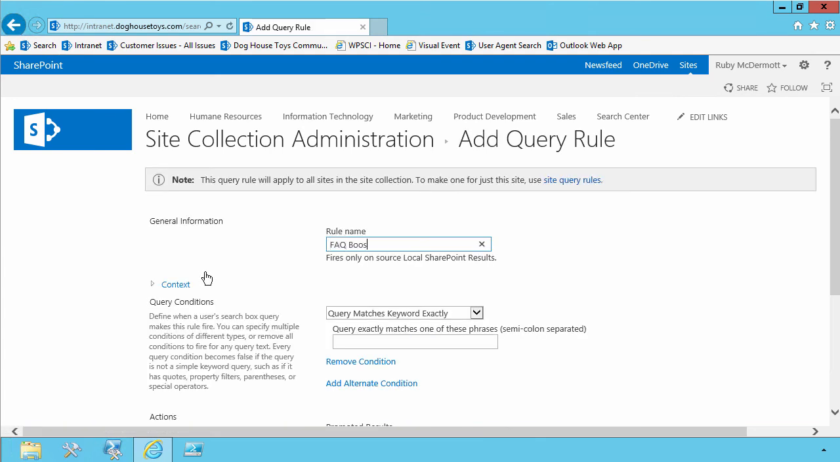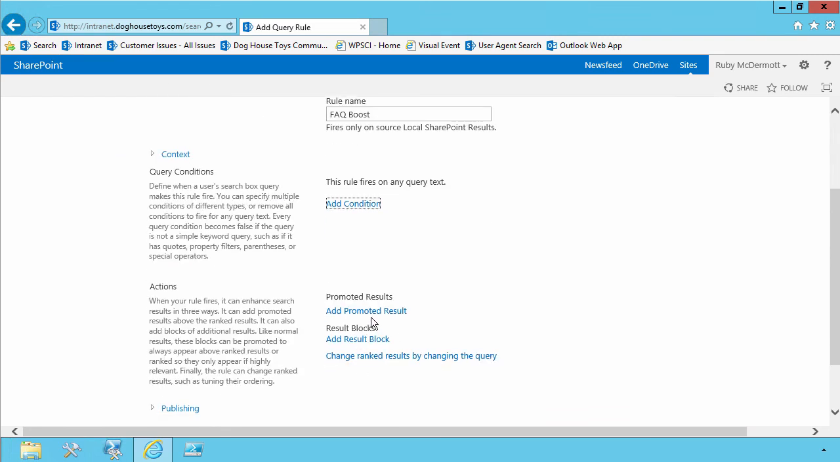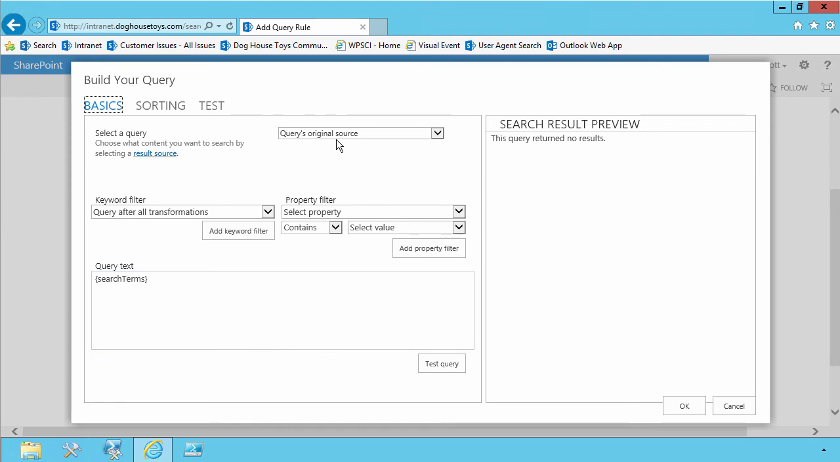Now again, I don't care what the condition is. I just care that my query gets executed. So I'm going to choose this time, change ranked results by changing the query. I'm going to go off our original source. And in this case, what I'm looking for is anytime any of the content comes from that list, which would mean that the path to this item contains that FAQ list. So I'm going to say any of these items that are on FAQ star.